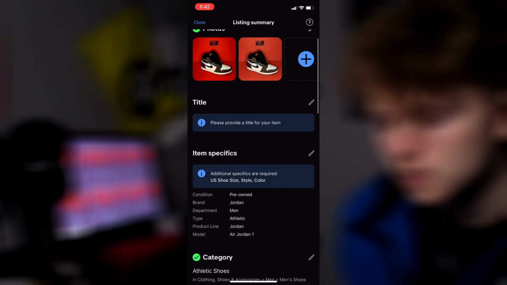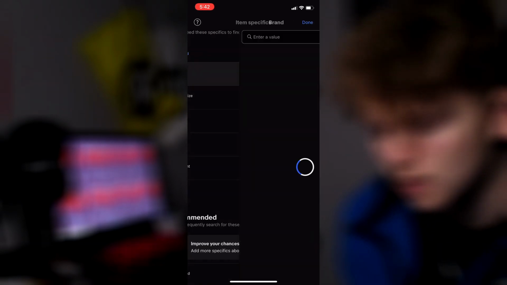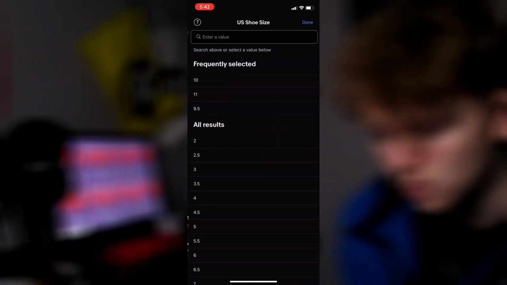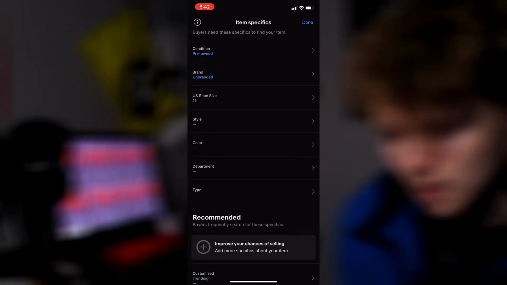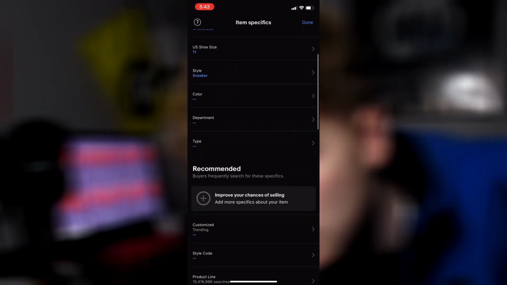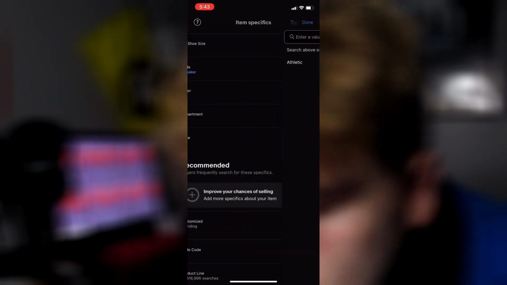And then item specifics, you want to try and fill out as much as you can. I'm just going to fill this out just because. Brand, you would put Jordan, and you would put the shoe size, style, sneaker, color, whatever color it is, white, black, I don't know. Department, type, athletic, whatever. Customize, no.